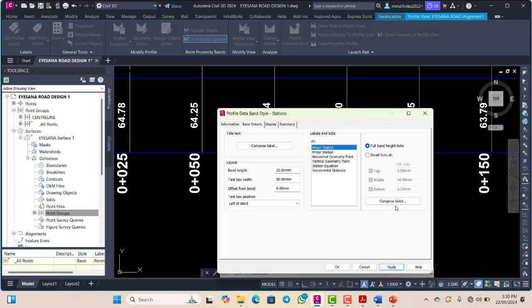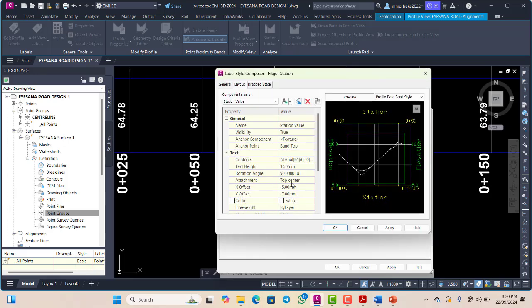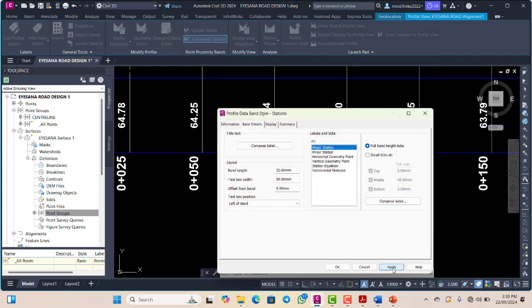That is perfect. But this font size, the text size is bigger than this. So let's reduce it. So we can reduce this to 3. See how it goes. Okay, fine. That is perfect.